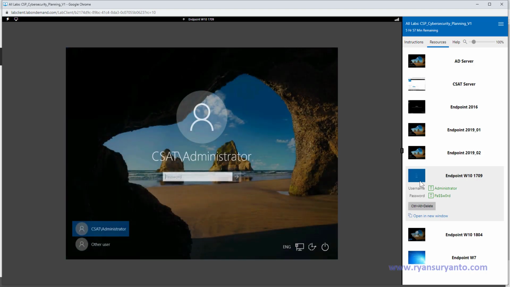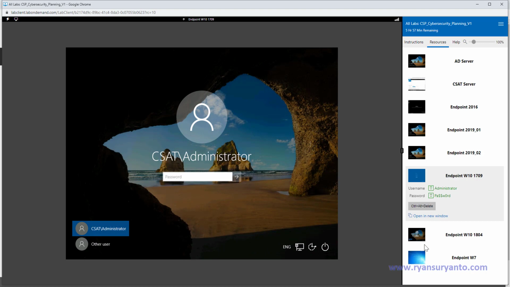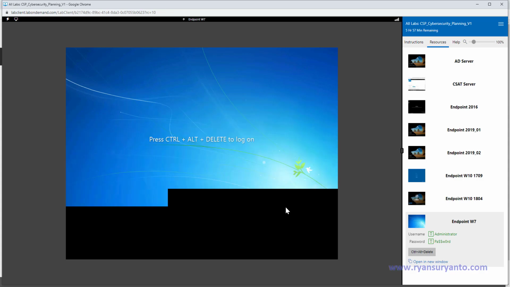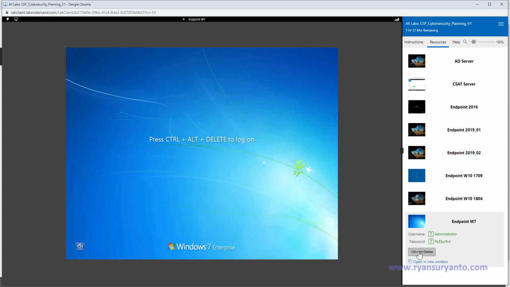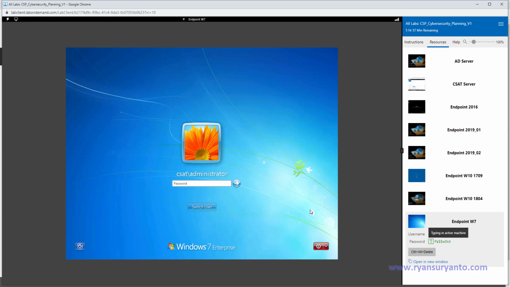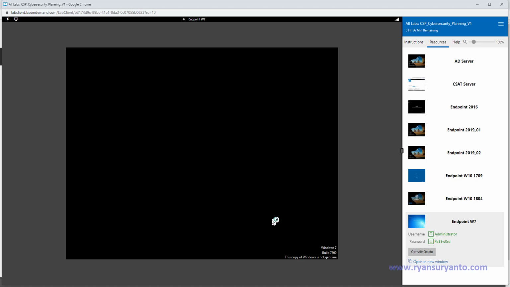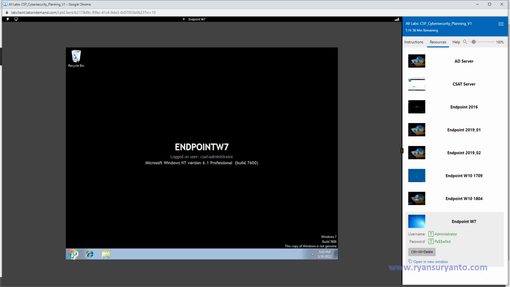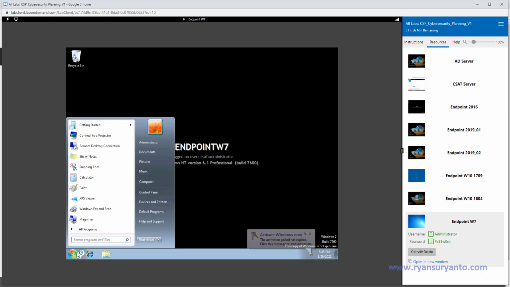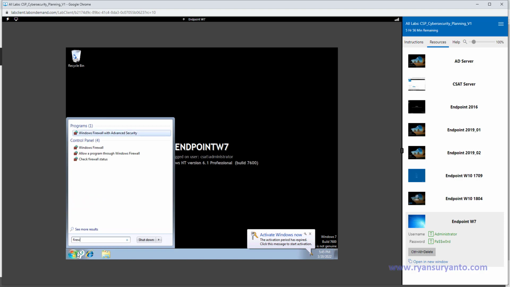Okay, for the Windows 7, we have the case that the firewall is on, so it won't be accessible by the CSAT scan. So you need to create some rule in the firewall to allow the CSAT to scan it. So look for the firewall.